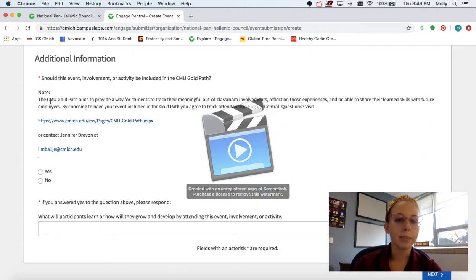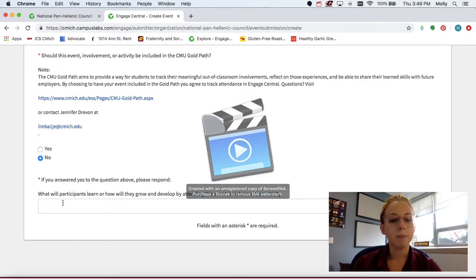And then CMU Gold Path. Most likely your thing is not going to be a CMU Gold Path. You can click on this link to figure out whether or not it is, and then select yes or no. Mine's not going to be. And then this, if you answered yes to the question above, you can respond. So here I answered no, so I'm just going to put NA. And then you go next.